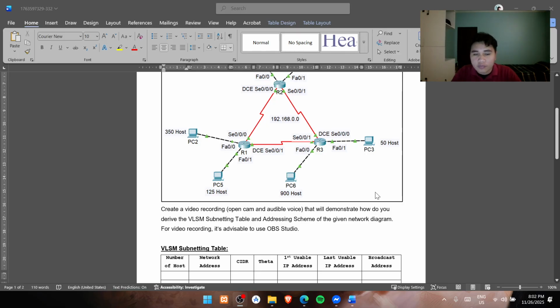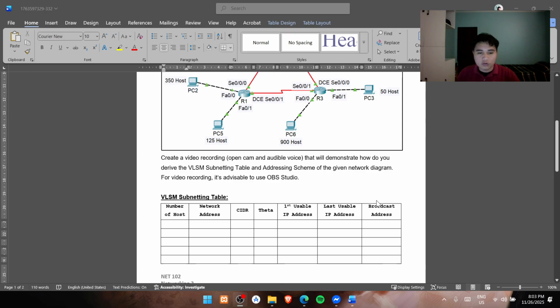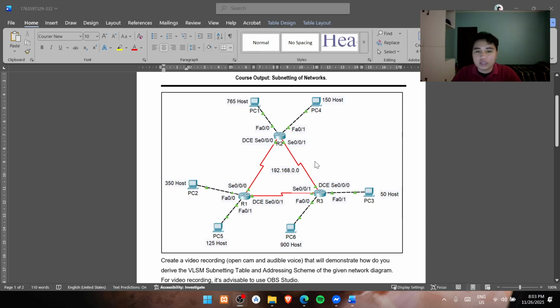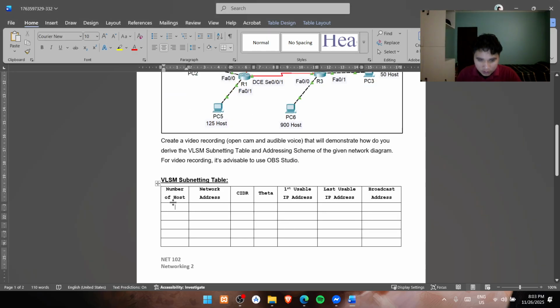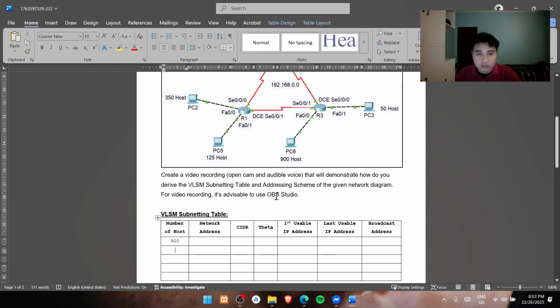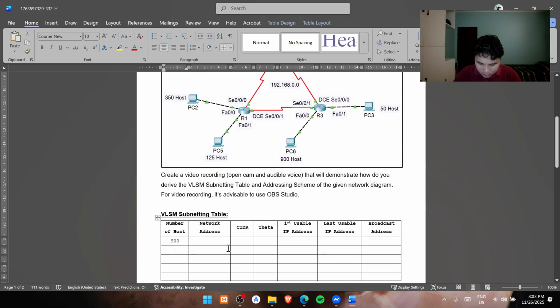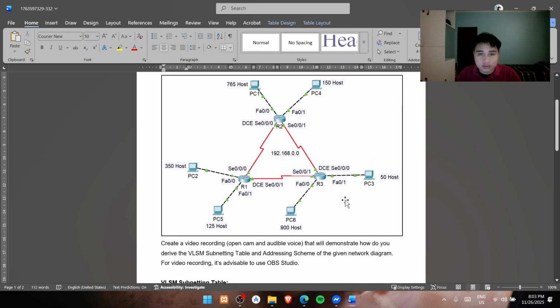In listing down the number of hosts, we first set the biggest number of hosts. The biggest number of hosts in the network diagram that we can see here is PC number 6, which consists of 900 hosts. Next biggest is 765, which is in PC1.